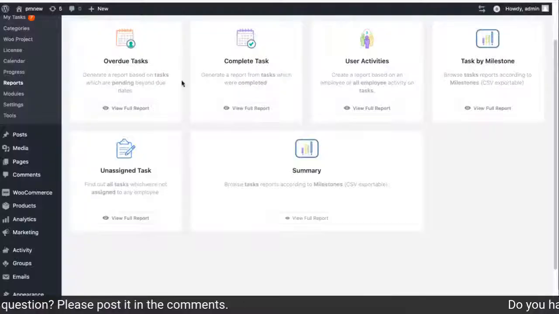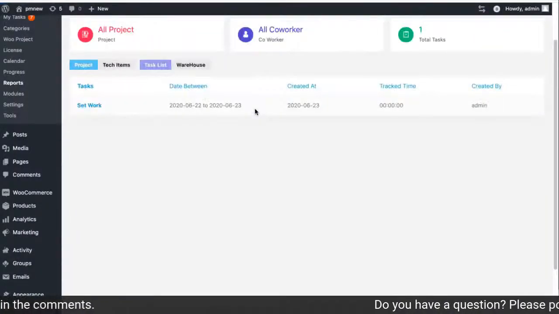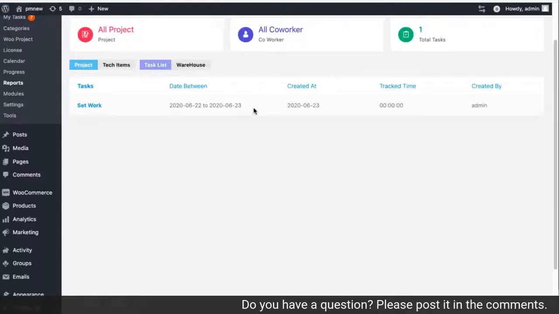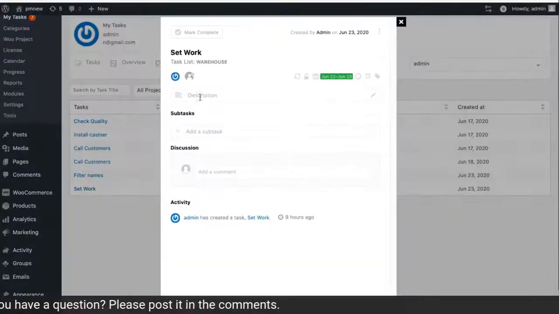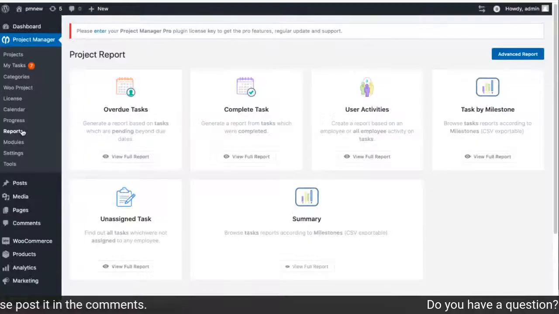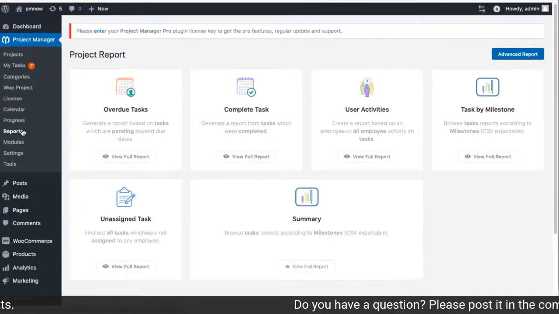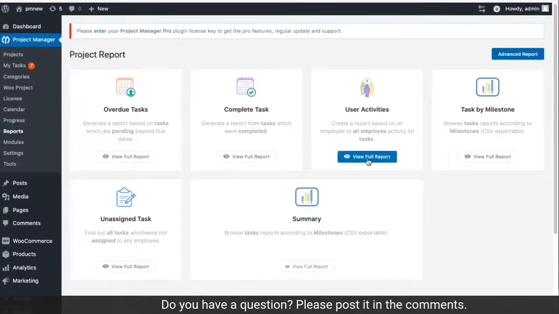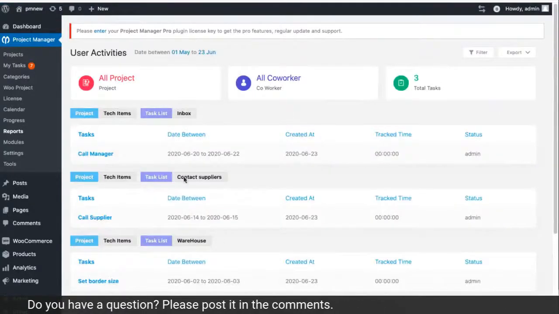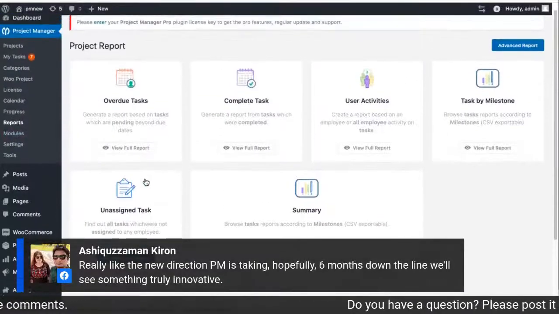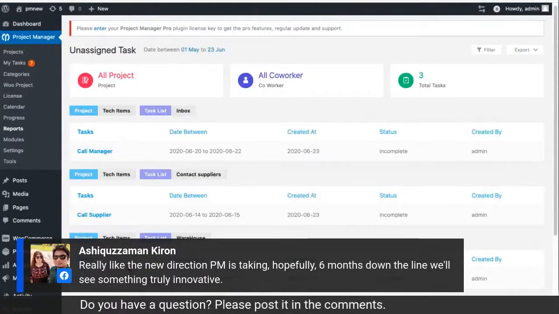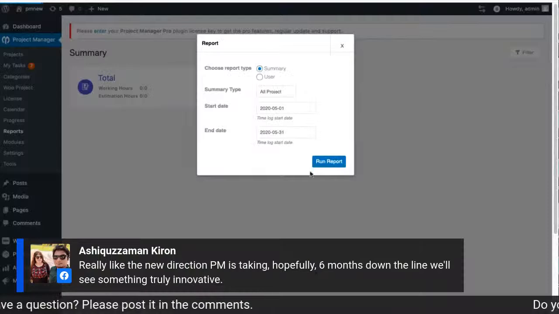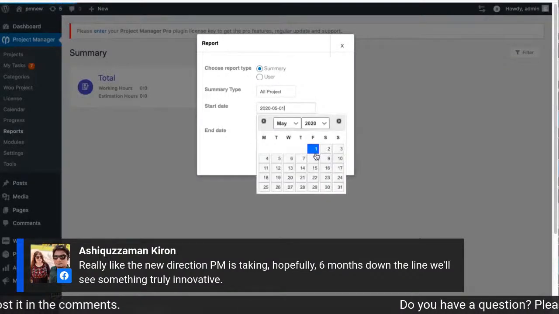Completed task. The completed task report generates a list of tasks that are finished. These are tasks that you don't have to worry about. User activities. This option creates a report based on an employee's or every employee's activity on their particular task. Unassigned task. This report lists all the tasks which were listed but not assigned to any of the users. Summary report. This report will give you a snapshot of your entire project.